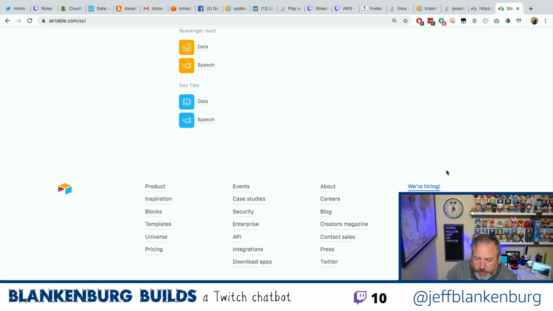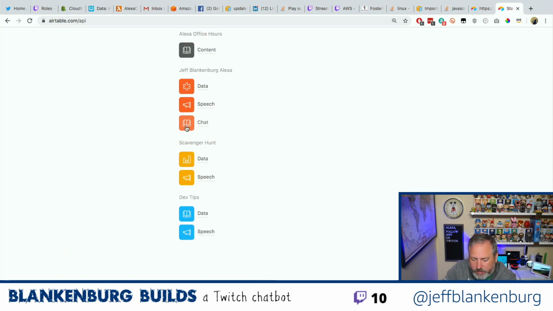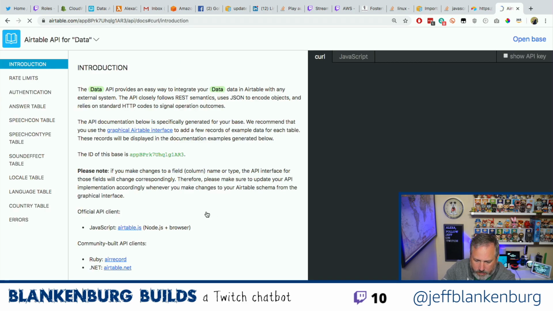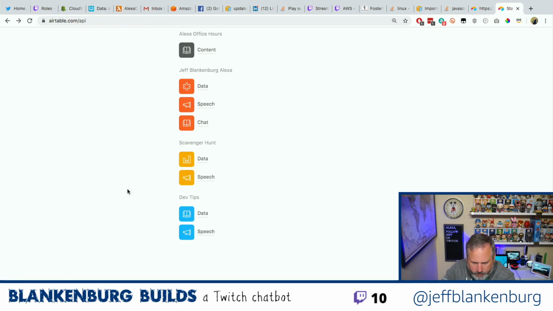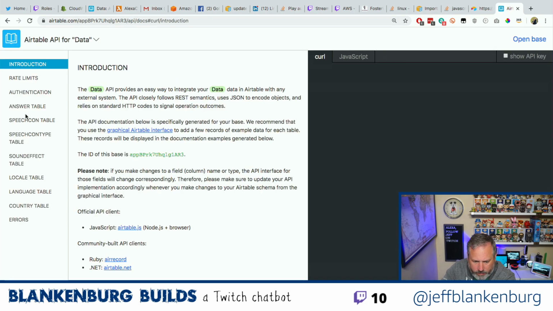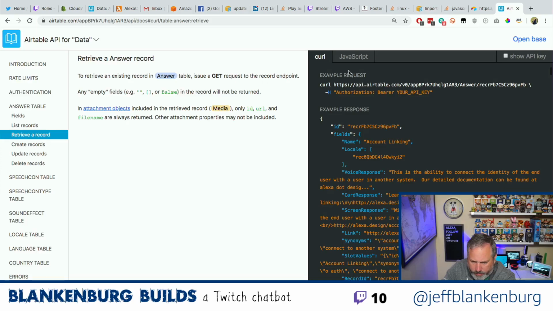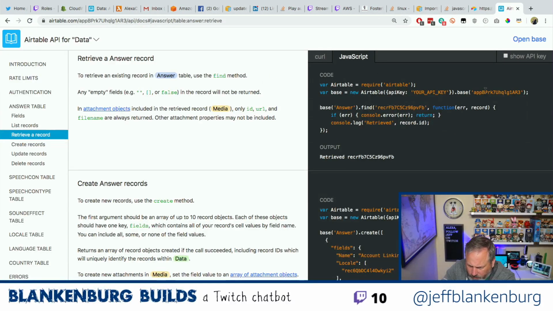API.airtable.com. So the problem I had is that when I originally built this chatbot, I was talking to this chat table in my Jeff Blankenburg Alexa skill, or my database. But what I want to be doing is looking at this data database. And if I do a data table and I look at answer table, and I do retrieval record, and I choose JavaScript, what I need is this. This is the reference to that database.